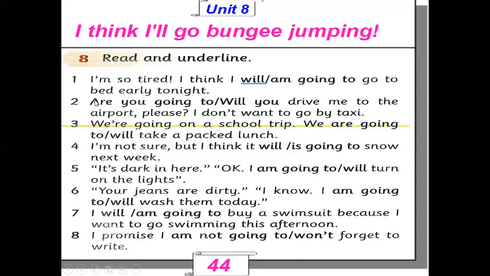Number 1 is done. Number 2, will you drive me to the airport, please? This is a request. Here we are going on a school trip. We are going to take a packed lunch. This is planning or intention. I am not sure, but I think so. This is prediction, but not based on evidence. So we use will.